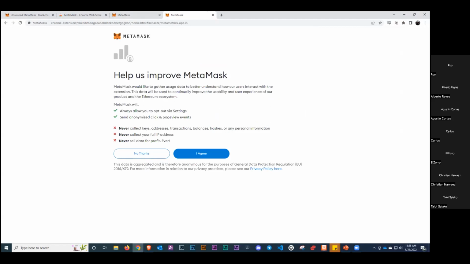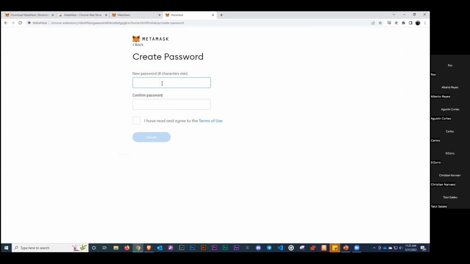First thing, it's going to ask us if we want to improve MetaMask. I never do, so no thanks. And we're going to create a password. This is the password, not the seed phrase, but just a general password to open MetaMask. Let's say you leave your laptop open and someone wants to come in and steal all your information. This is just a general password, like to log into your machine. I'm going to keep it simple. For me, I'm just going to do like eight ones, but whatever password you want to do.